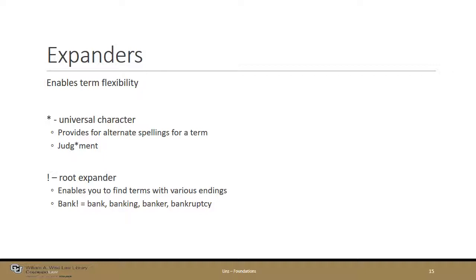Expanders, so they're the terms and the terms and connectors. The terms also have expanders. So search engines like Lexis and Westlaw provide us these expanders to provide term flexibility. So you'll see, for example, an asterisk, which stands for a universal character. This provides for alternate spellings for a term. For example, judgment, sometimes you see it spelled with an E following the G. You could put in the universal character to find those alternative spellings.